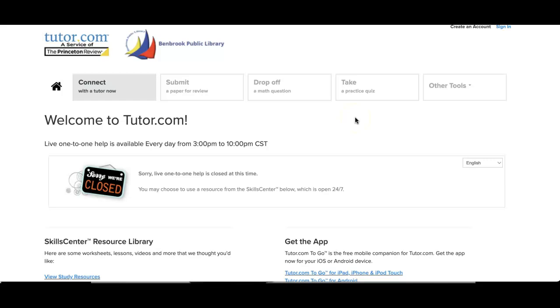Today, I'll be showing you how to use one of the databases available to you through the Benbrook Public Library's website. The database is called Tutor.com, and it's a service of the Princeton Review. This database is designed for any age student from kindergarten up to college level. The website offers live tutoring, quizzes, or you can even submit work for review by tutors. They also have test preparation tools. The feature that I'm going to show you today is how to watch videos for math or English.